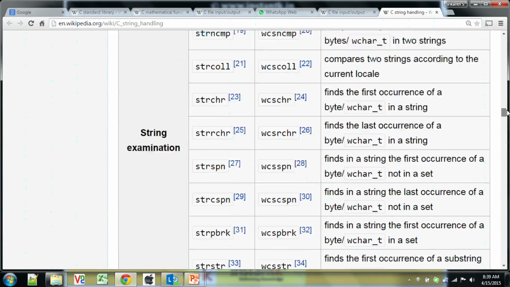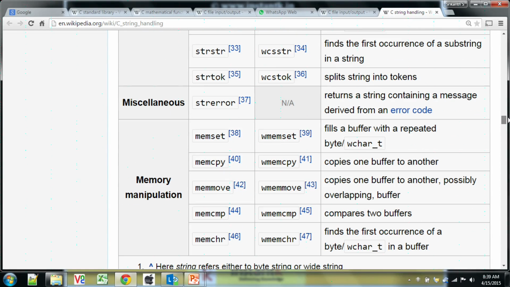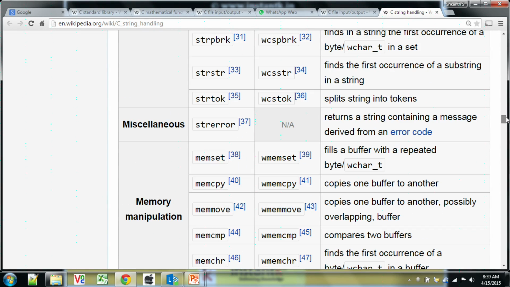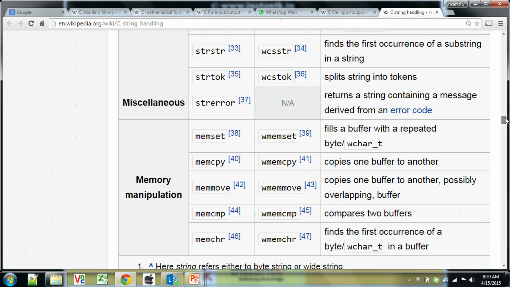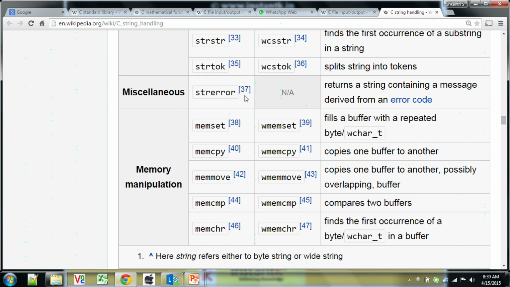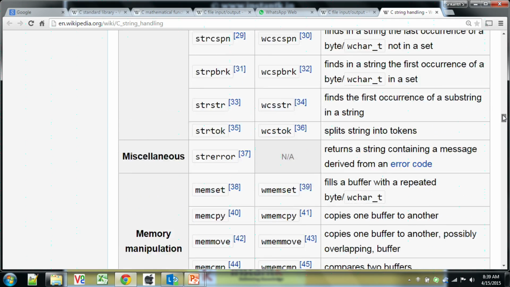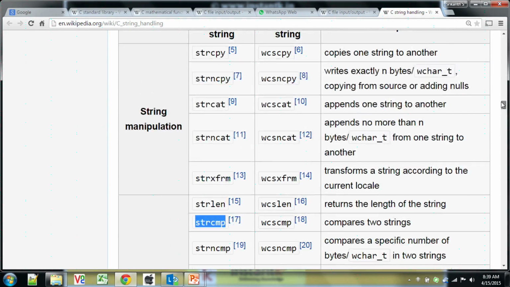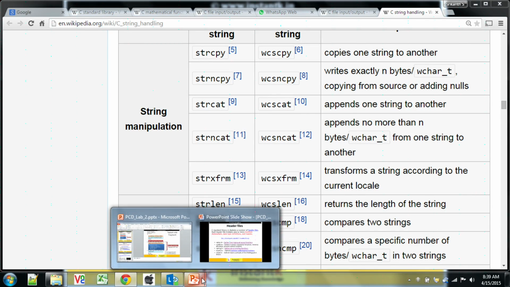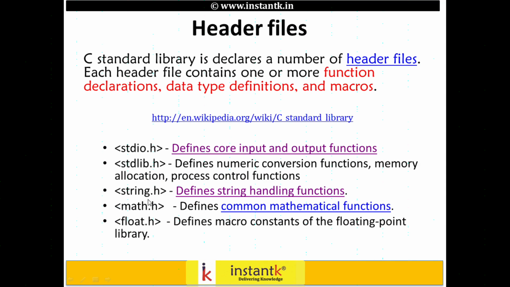Then everything to do with a string, and memset. Memset is another important one. You may not be using it here, but when you go to higher semesters with more complex C programs, you have to use memset, memcopy, memmove kind of stuff. So if you are using any of these, you have to use string.h.